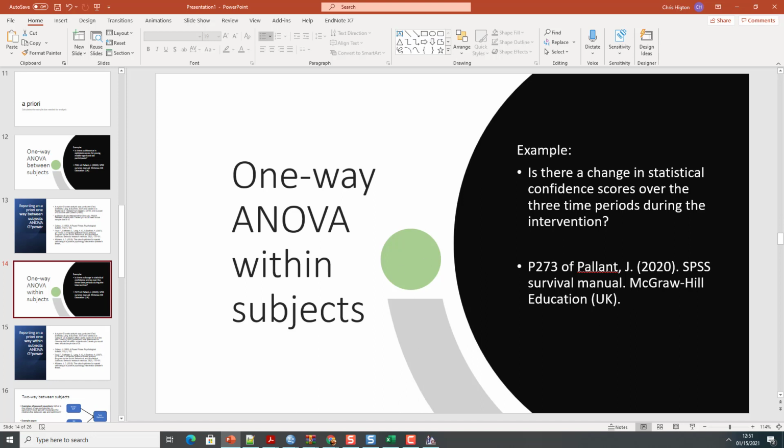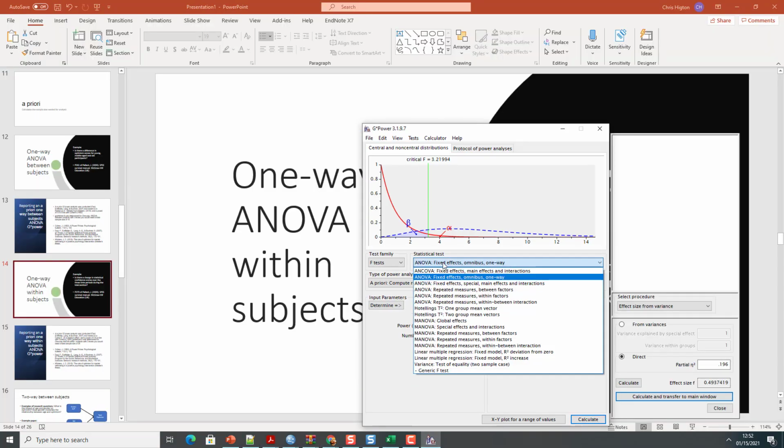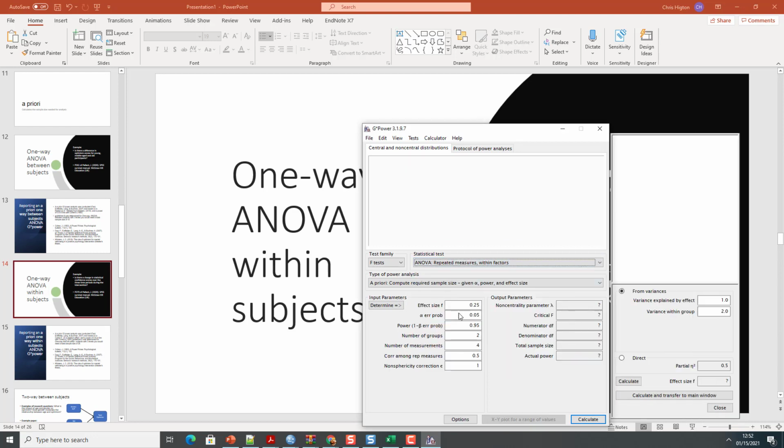Okay, so that is the between subjects ANOVA. So let's move on to the within subjects. Okay, so in this particular example, we were looking at the changes in statistical confidence over 3 time periods. So just before an intervention, just after an intervention, and then I think 3 months follow-up. And the way we would do this is we would do the following.